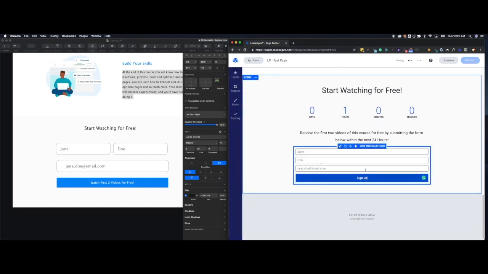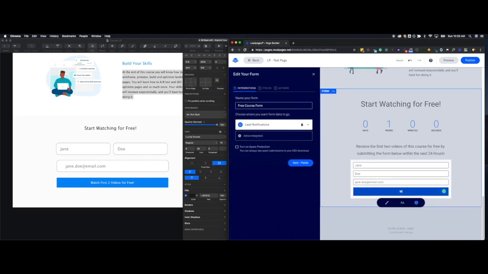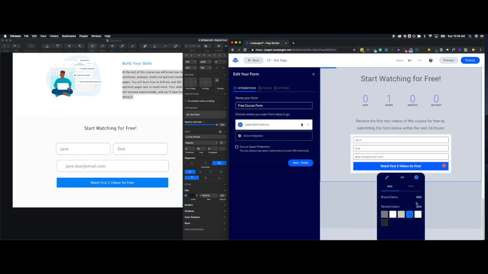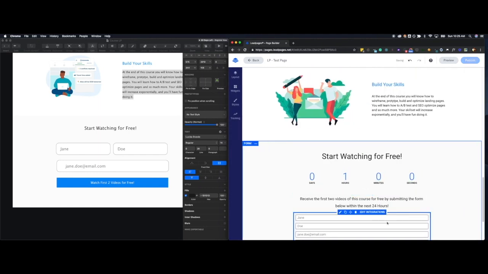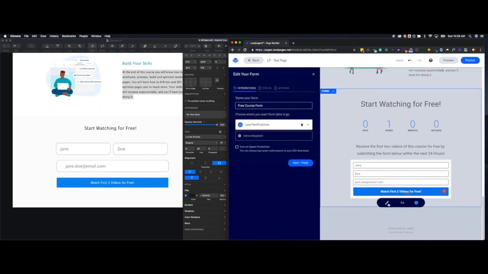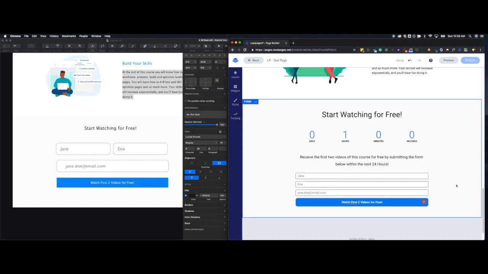Then we'll come down and we will edit the button. I want this to say, watch first 2 videos for free. I want this button to be the same color as the others, and that looks pretty good. And the last thing I want to do is round that button out like the others are, so make it 10 pixels. I like it at this full width. That's how we have it. See, small or medium. I like it at small. So that looks pretty good.